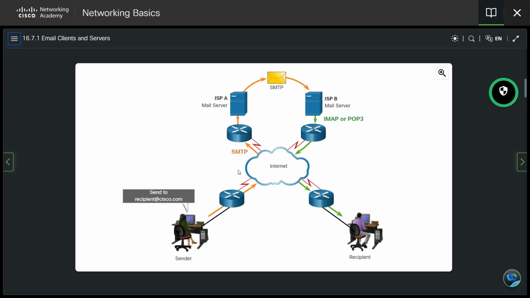And we can see in this image the sender sends the packet from this router, and the router sends it through this connection to the internet. And this is all the travel of the data to arrive at the recipient. And we can see SMTP, IMAP, or POP3.